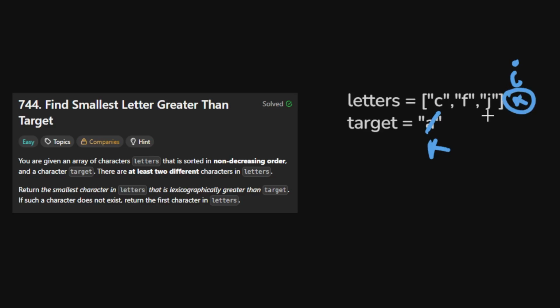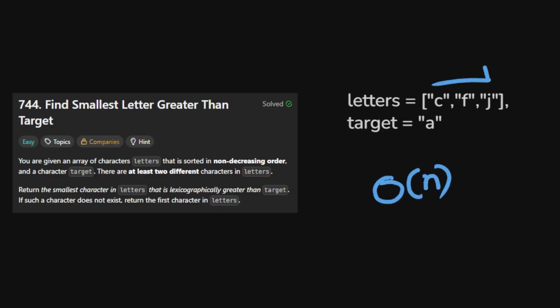And given that we don't have any character that's lexicographically greater than K, we are in this scenario. We need to return the first character in letters. So for this example, we would also return C. Time complexity for this approach is big O of n because in the worst case, we need to iterate every character in this array, and space complexity is big O of 1.